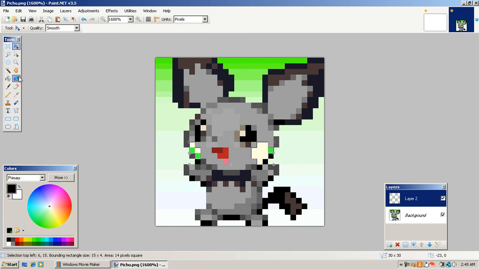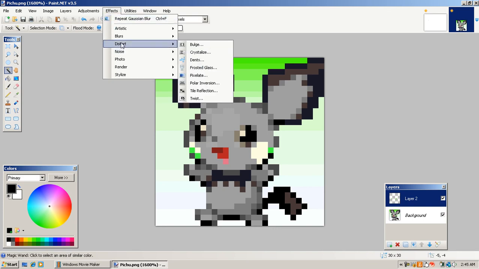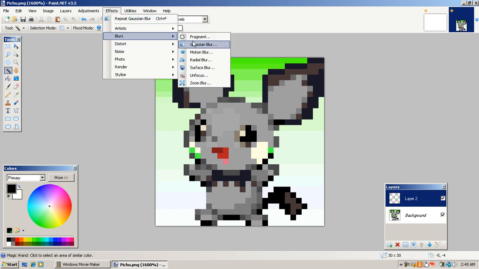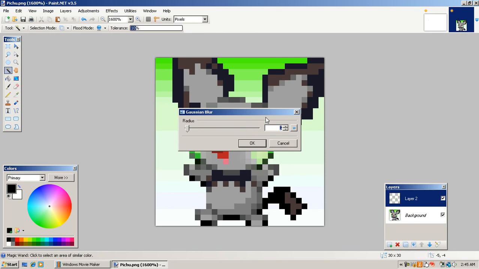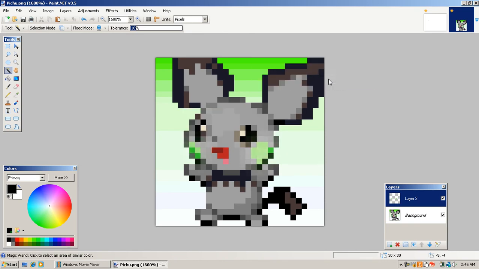Good, okay, as you can see, it changed colors. Go back to magic wand and switch it to subtract these two colors that you added. Then go to blurs, Gaussian blur. This time, these three. And that's how you use Gaussian blur.